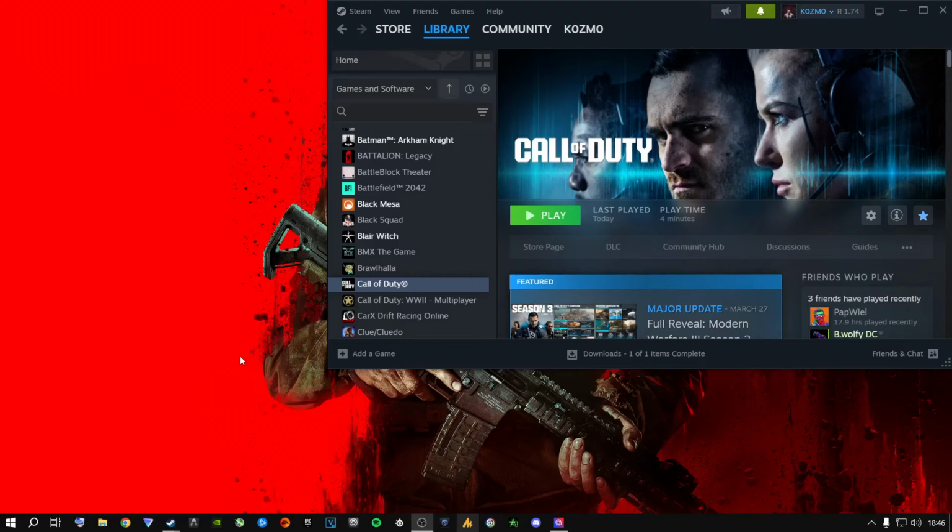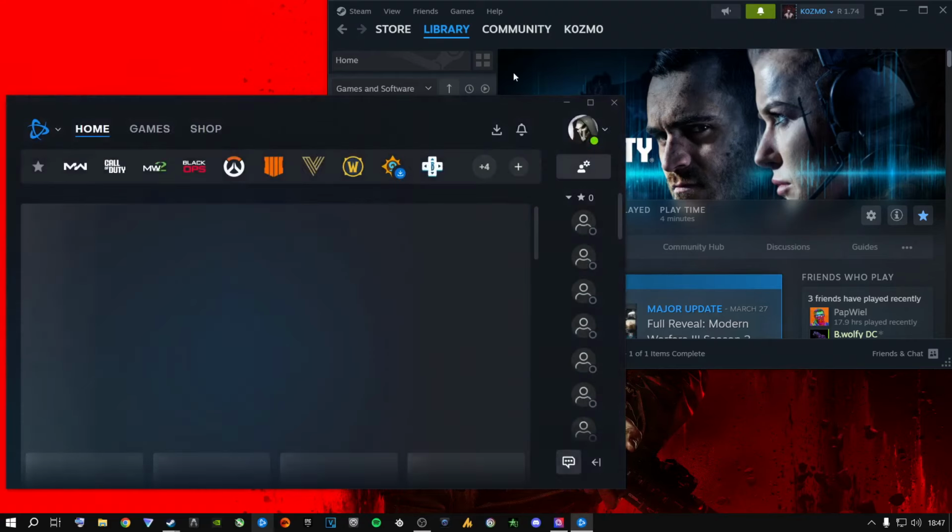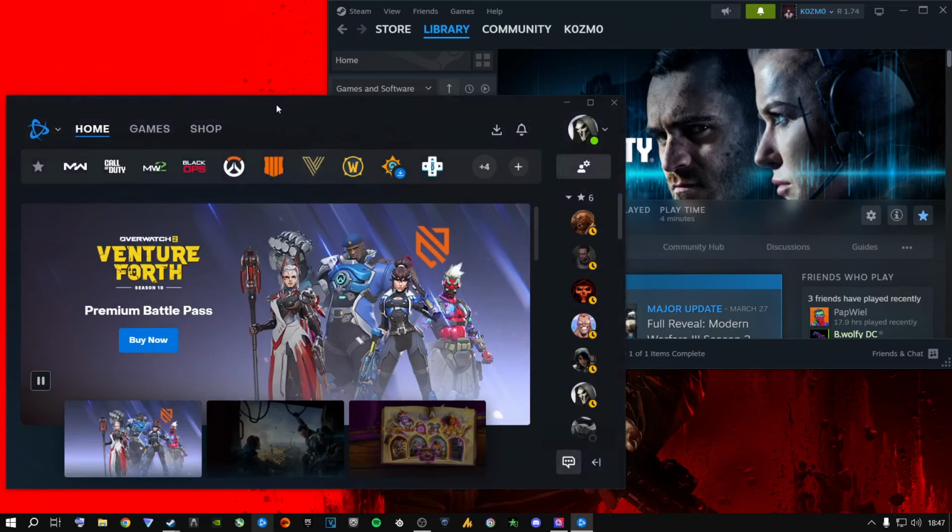And I'm just going to show you what you're going to need to do. You're going to open up Battlenet once more. Open up Battlenet like this. Just log into your Battlenet, and then it's going to look like this. You're going to open up your Battlenet like this, right?